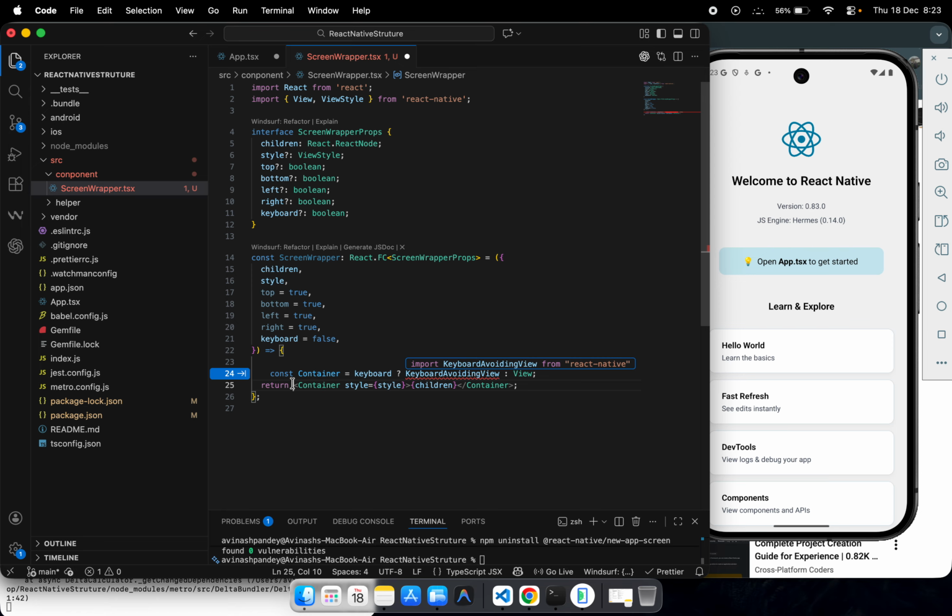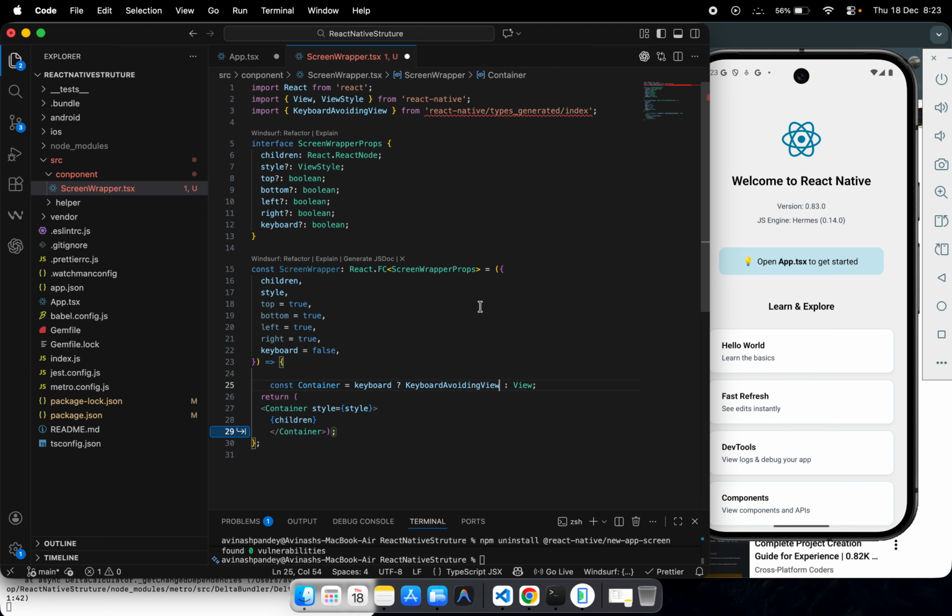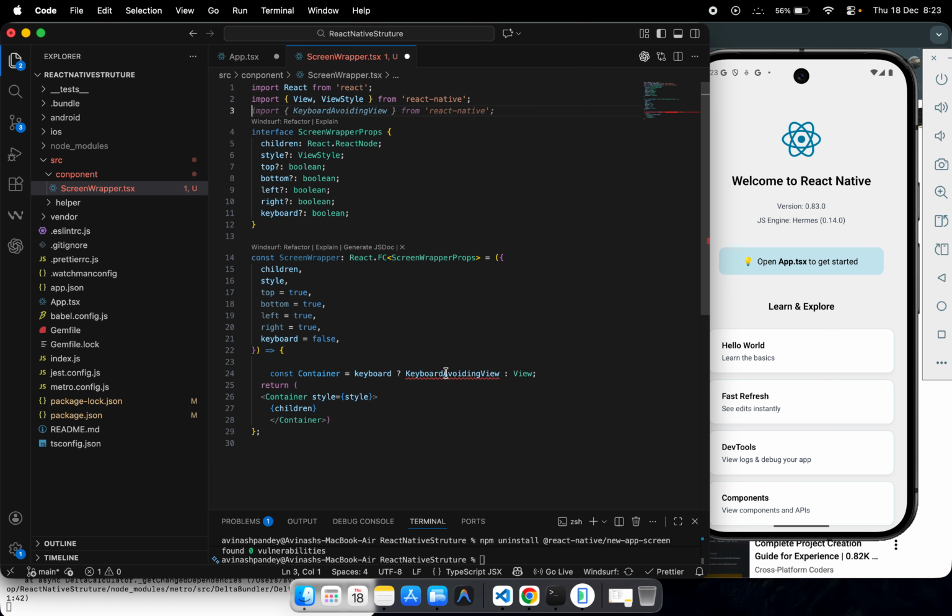Okay, just be patient, you will understand what I am creating. At the end you will go through it once, and I am sure you will understand it. Just import this KeyboardAvoidingView, not from the gesture handler, it is from the React Native side.